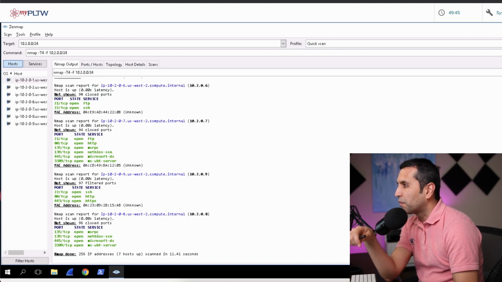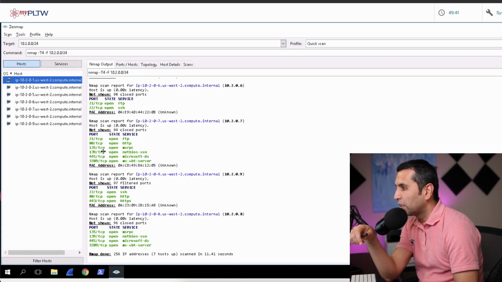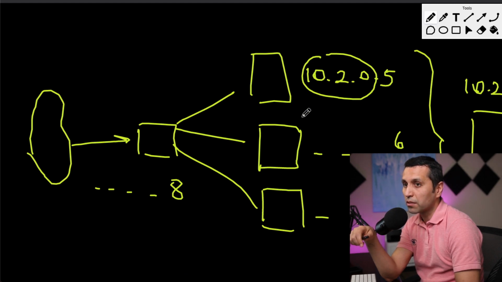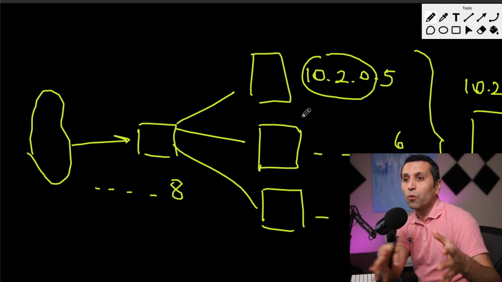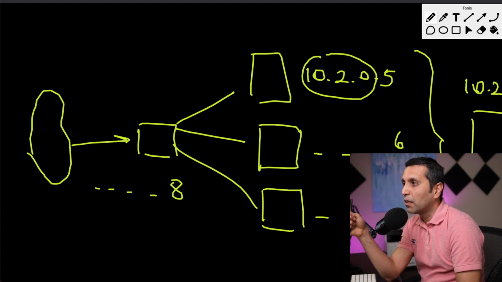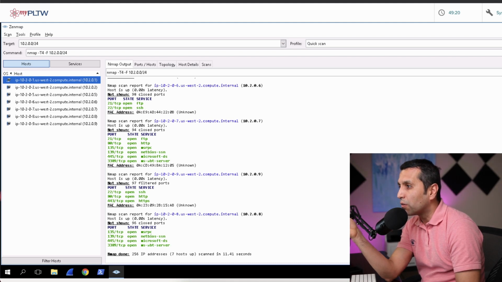Perfect. Now let me look here. It says we have 7 computers, but here I have 4 computers only. That means we have 3 more devices which were not in our topology yet, but they exist. They are running, which is good to know.